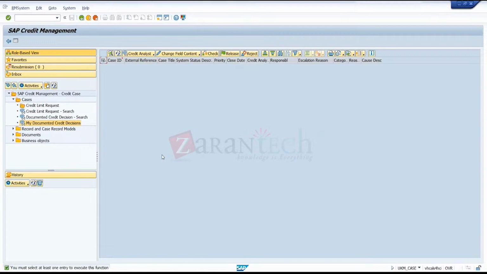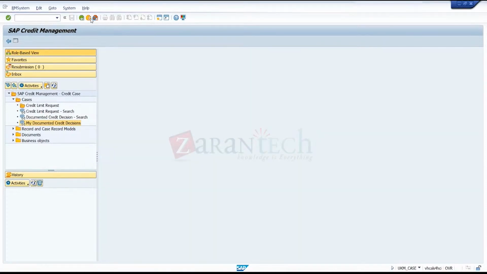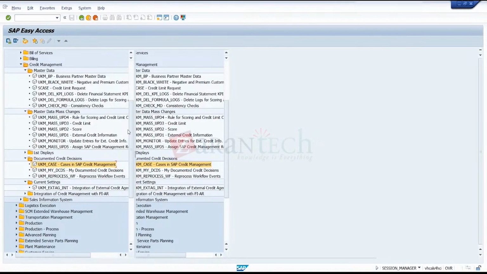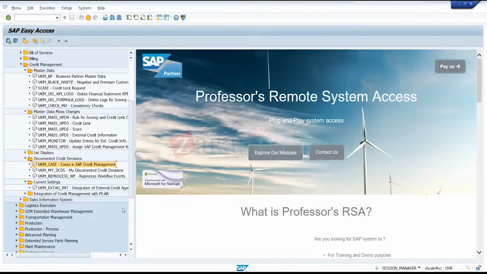It will show all the documents. The document number will come once it reaches the credit manager. You can select it and go for release document. And that credit analysis showing is nothing but the accounting clerk assigned in the company code data.